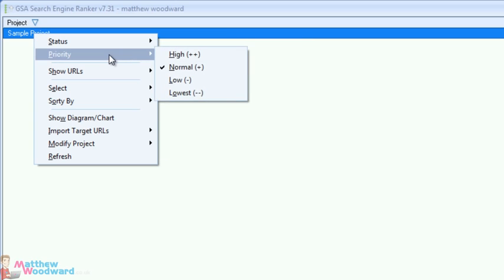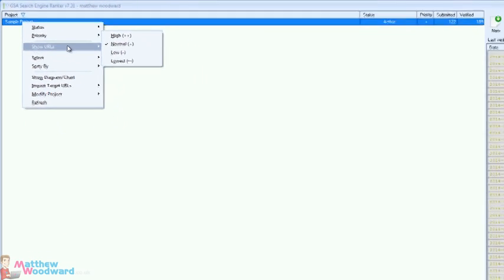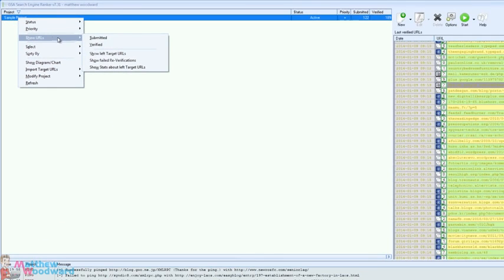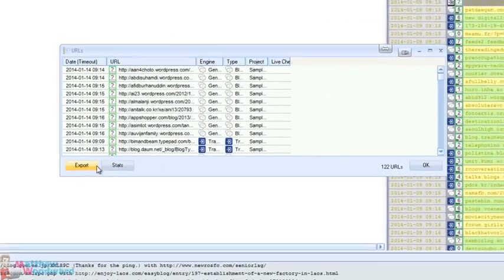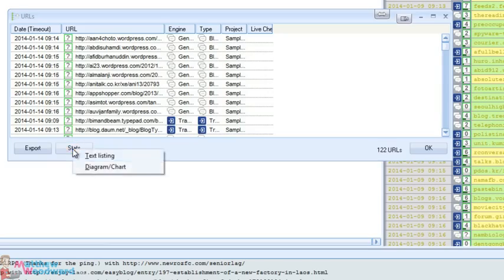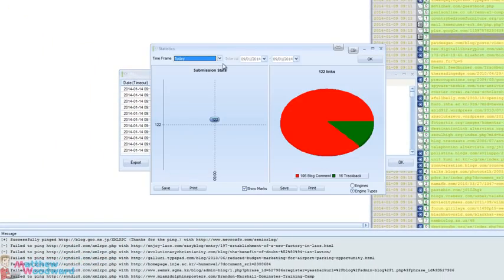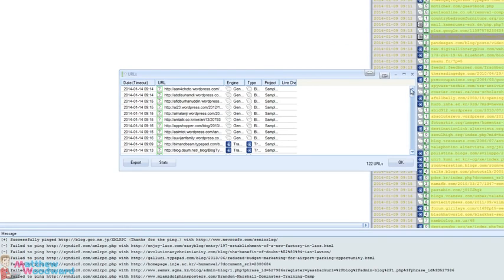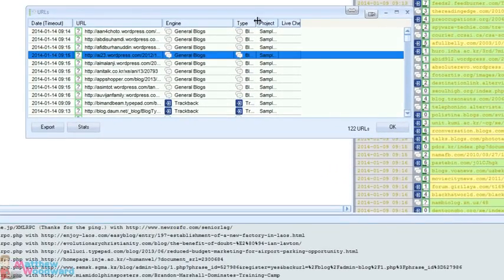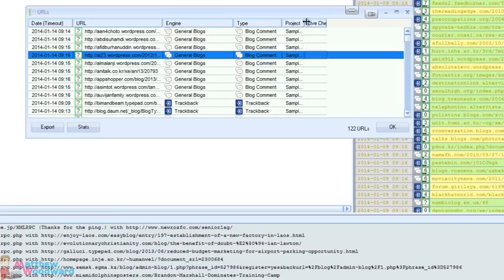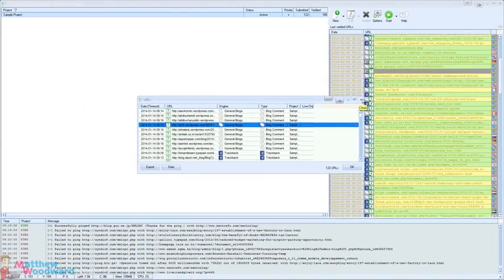You can also list by priority and also look at the URLs, so we can look at the submitted URLs here and you can export them or even get some more detailed statistics, including some charts and breakdowns, and you can control the time frame here. It's also broken down by engine, what type of link it is, and which project the link belongs to.